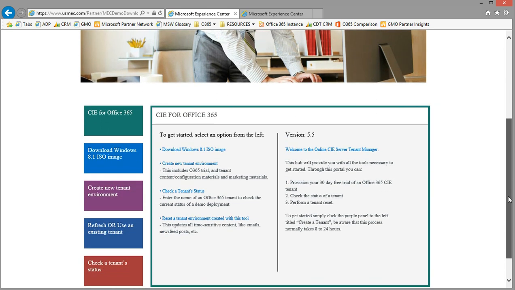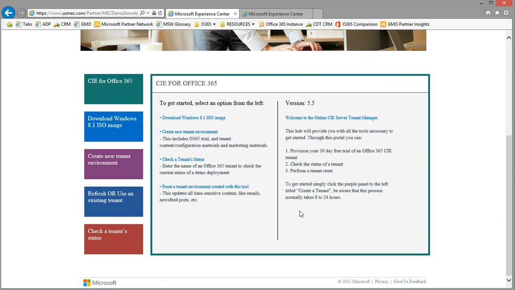On this next screen, this gives us a couple of options. One is create a new tenant. The other one is refresh or use an existing tenant. So this will reset a tenant that you might have already spun up previously. But we're going to create a new tenant environment here.